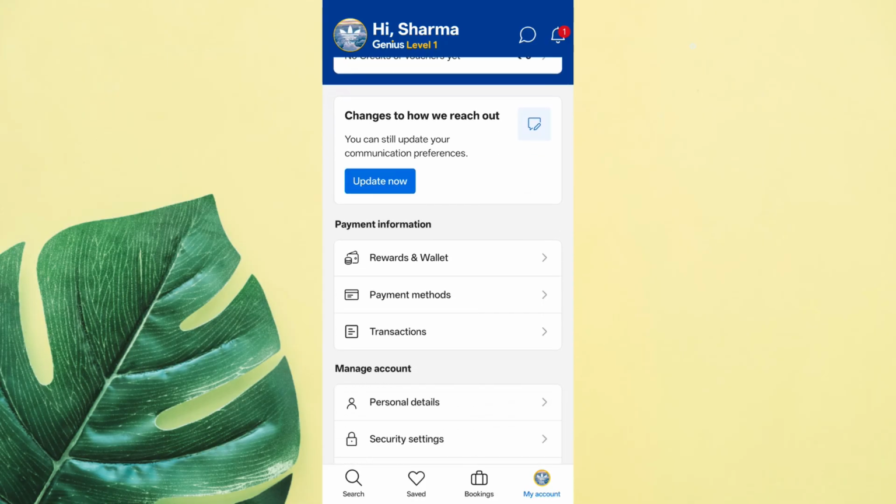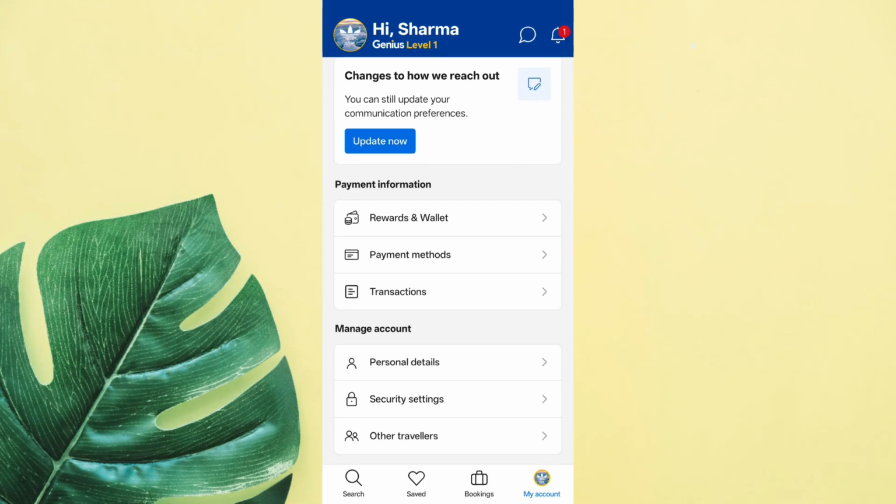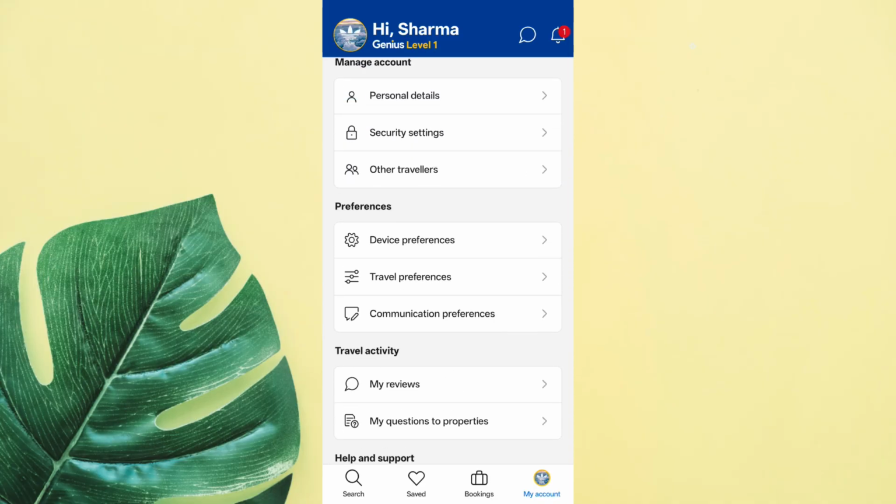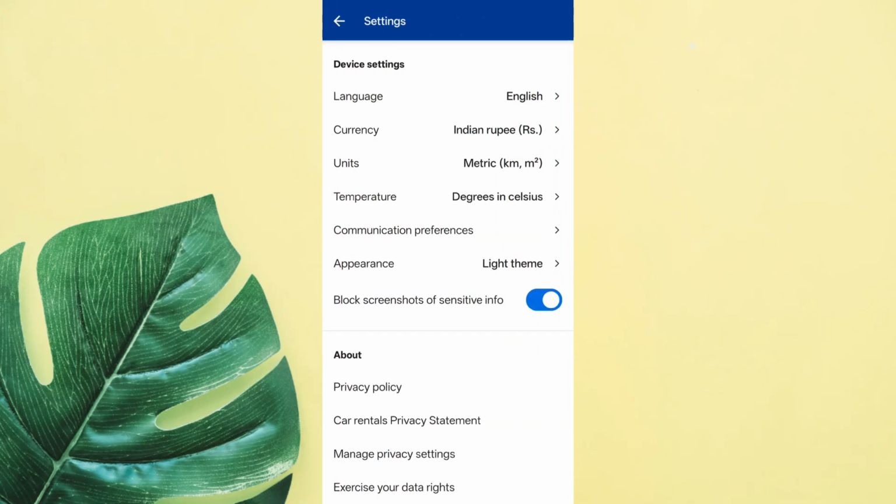Now over here, you are going to see a bunch of different options. So among these options, you just have to scroll down and keep on scrolling down until you find the option of Preferences here. In the Preferences section, you will have to simply tap on the option of Device Preferences. Over here, as you can see, we have the second option of currency available.